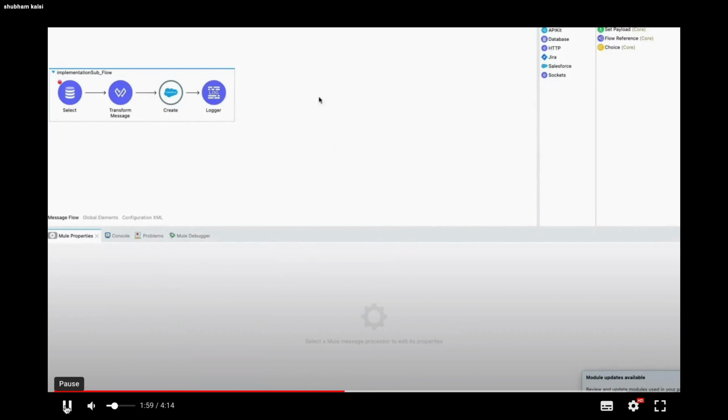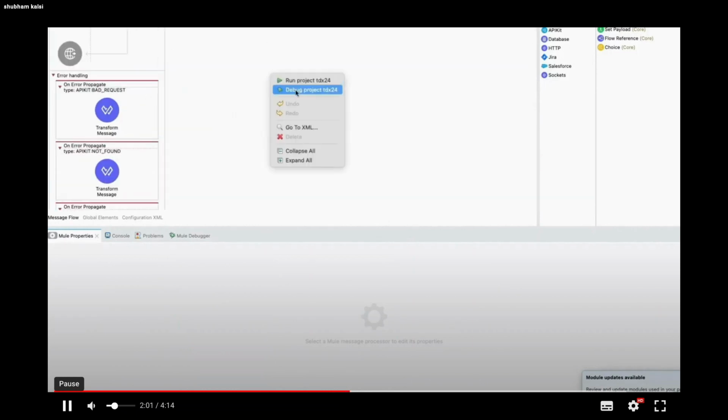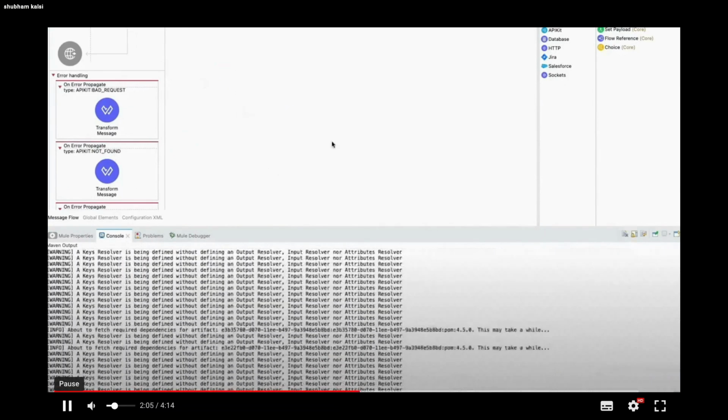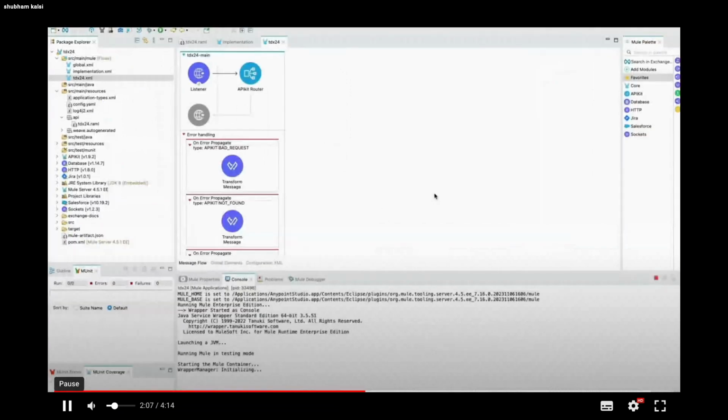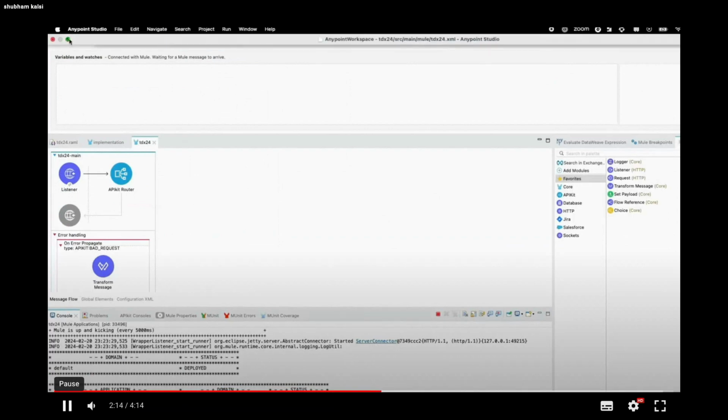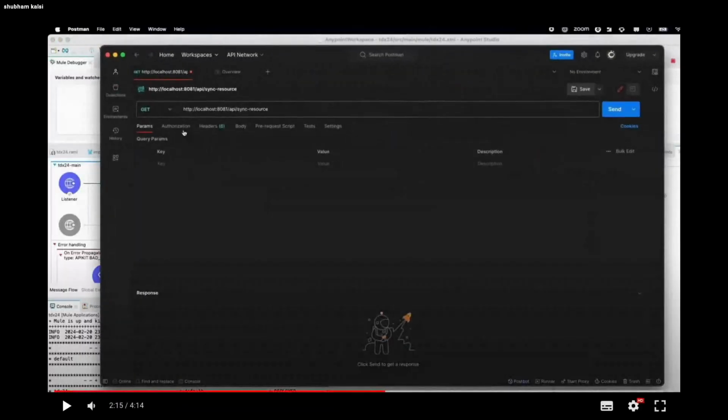So let's move forward with this particular flow, and we will try to debug it. The code was successfully deployed. And now what we need is an API client to hit that particular API. The code is in our local, and it is live. And what we can do, we can hit that particular API to see what runs or what not.